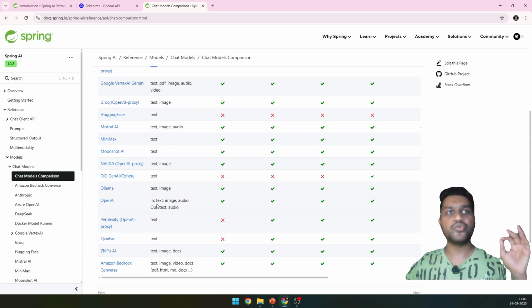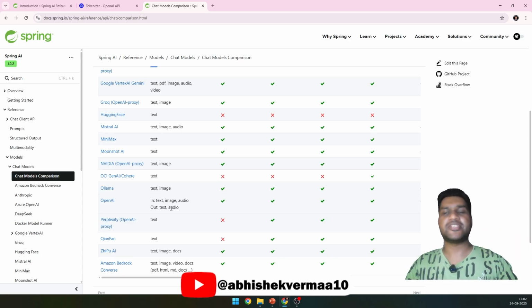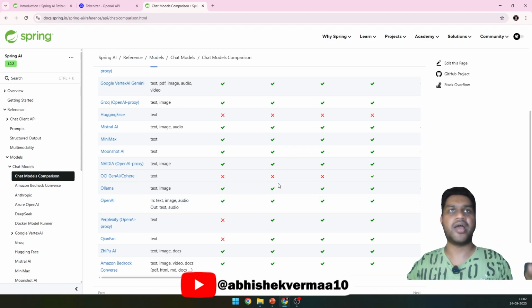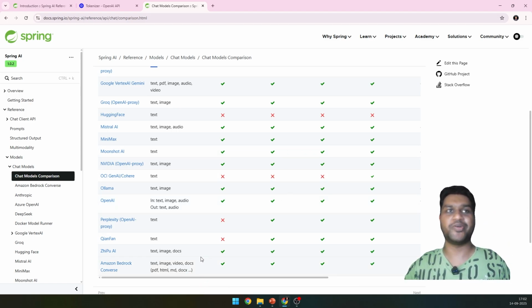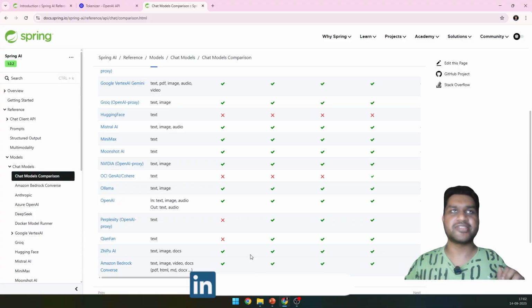Then you will see that most of the time OpenAI can do almost all the things: text, image, audio. They haven't mentioned PDF here, but I worked with it, and PDF also you can do. So you can provide PDF input and then it can work with that also. It can generate text as well as audio as well as image. So I'm assuming this table is not up to date, but it is able to do all these things.